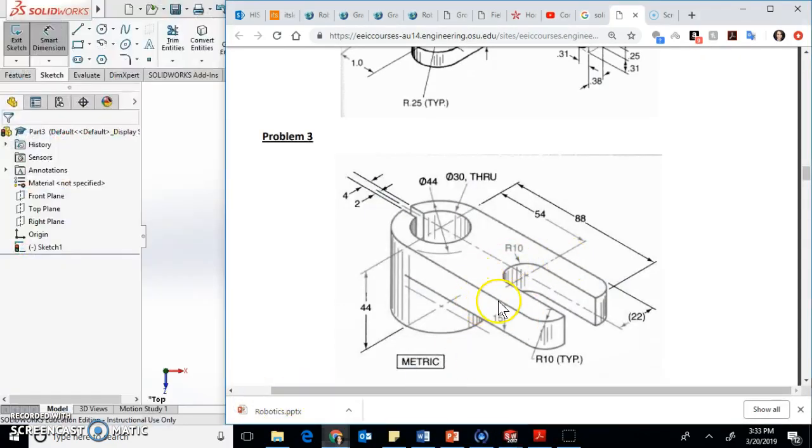Now, if you look at the drawing, it gives us this 22 from the outside of this rectangle to the inside here, and that's the center of this circle. If you look, these are even on each side. And so instead of making this 44 from this one to here, we're going to actually measure it from here to here.